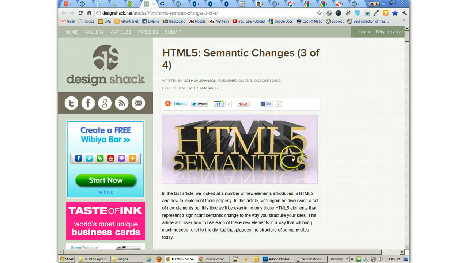Now, the question is really, what is semantics? Now, semantics, if you know the word, means the meaning of something. It's the study of the meaning of language. And the problem with semantics is that it is something that we have to interpret as a human. And it means that one person might have a different idea than somebody else about what is logical markup of a page.